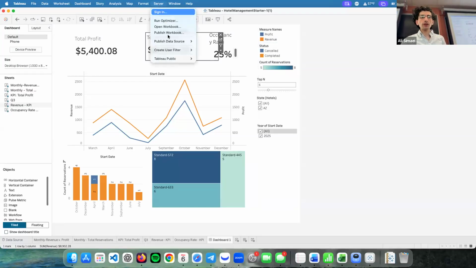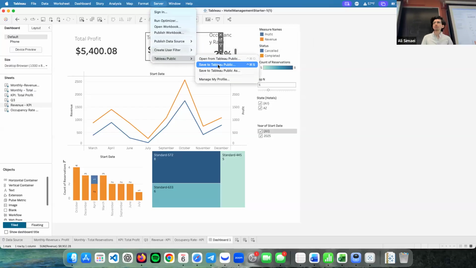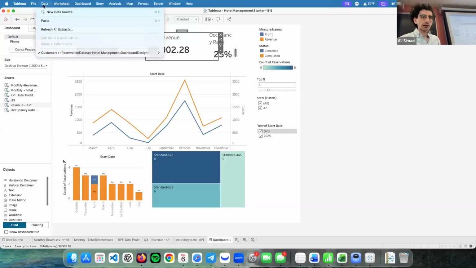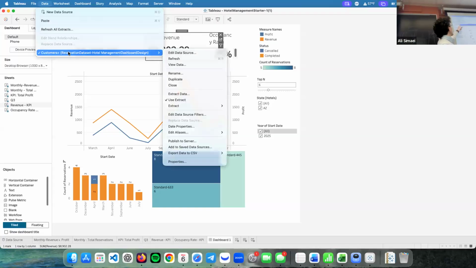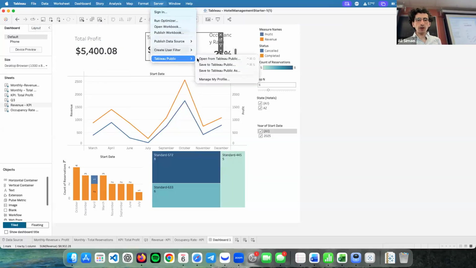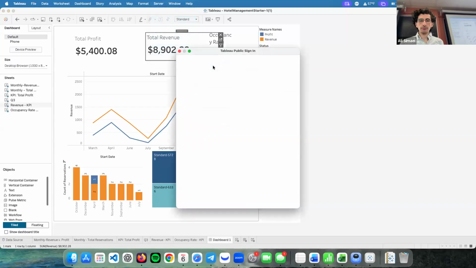Now, click on Server, go to Tableau Public, and then save it to Tableau Public. So go to the Server tab, Tableau Public, save to Tableau Public. It's from the Server tab. Yes. How did you do that? Did you get a source? Okay, so go to Data, go to the one that shows your data, and then click on Extract Data. And then go to Server, click on Tableau Public, save to Tableau Public.